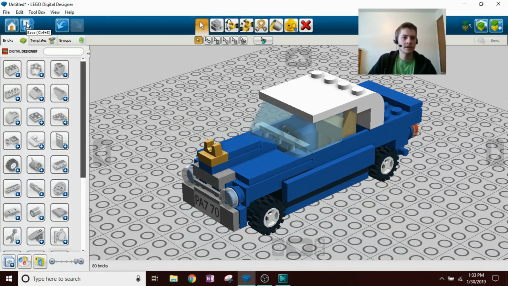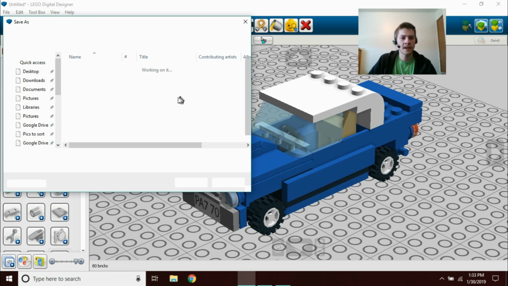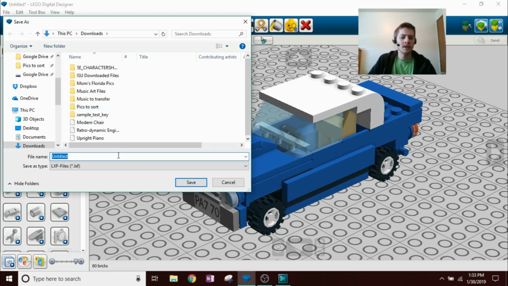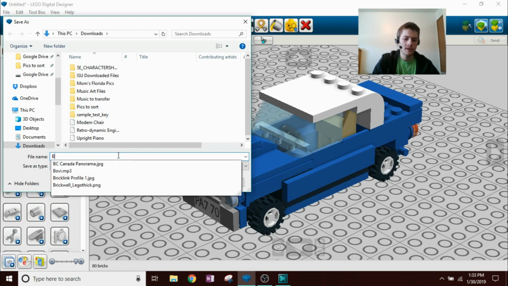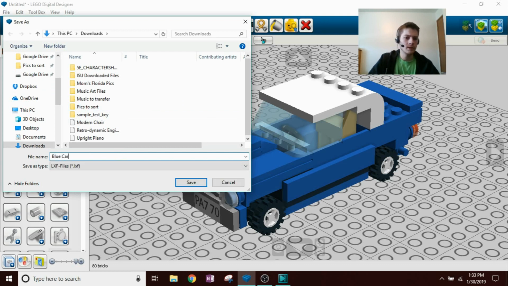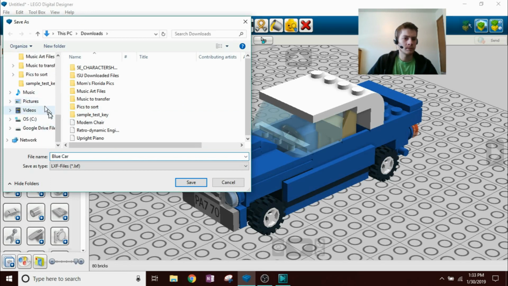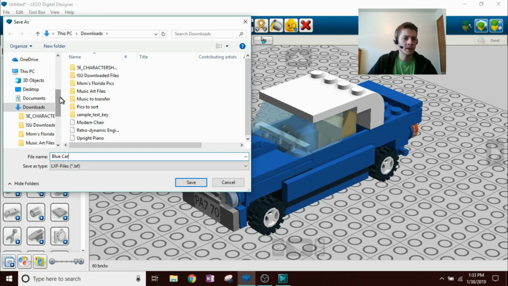Definitely want to save your model. So, click on the save icon, and then that'll pop up a dialog box. I'm just going to call it Blue Car. And you can choose where to save it. I've got all kinds of files. I'm just going to put it in my downloads folder. And it saves it as an LXF file, which can be opened by Lego Digital Designer and a couple other programs. We'll look at those in another video.